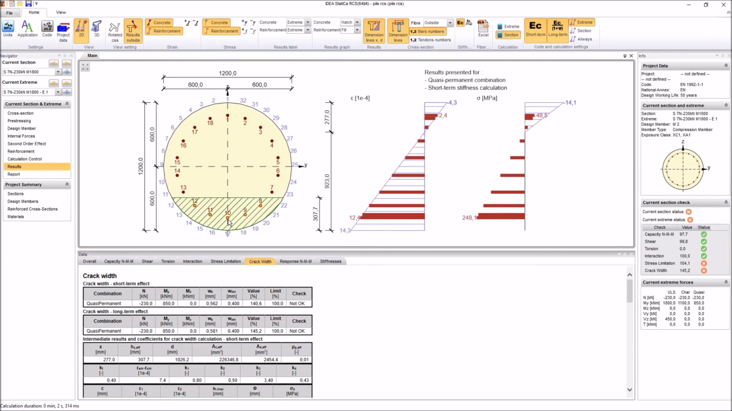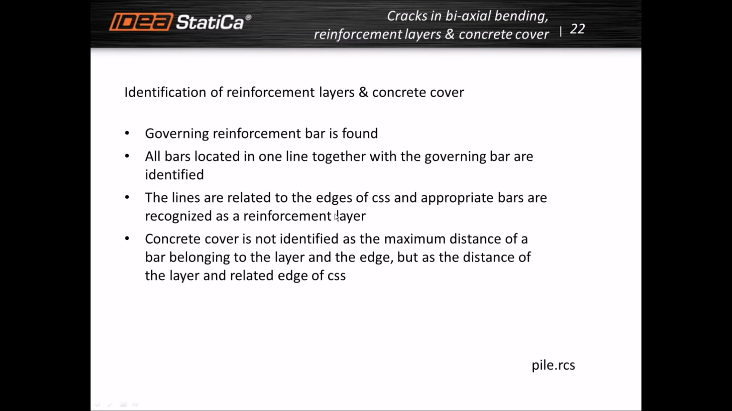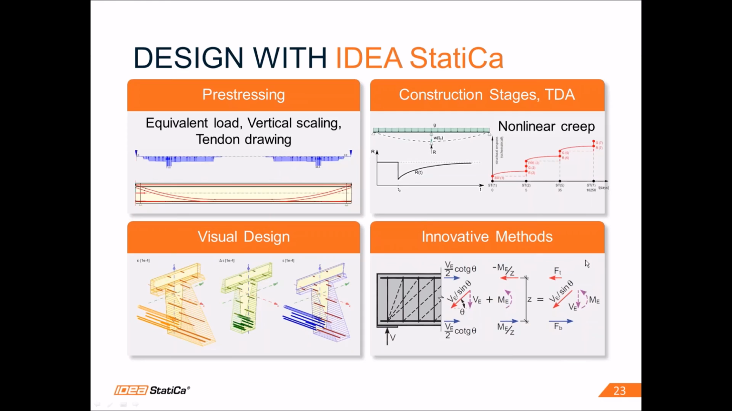We know that in case that we have such loading, then this bar number 10 is critical, and we can even possibly under some assumptions calculate the crack width belonging to this single bar. So that was all for today.